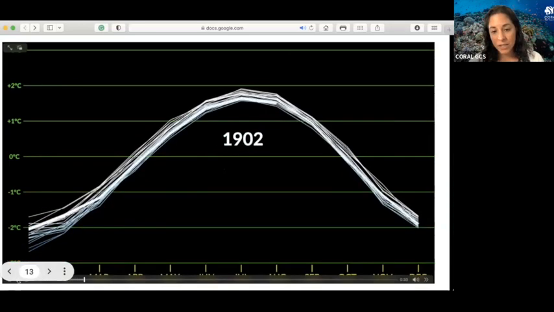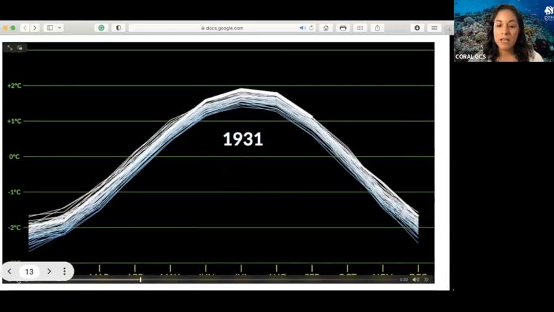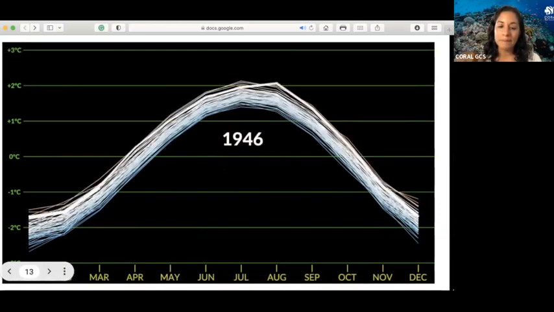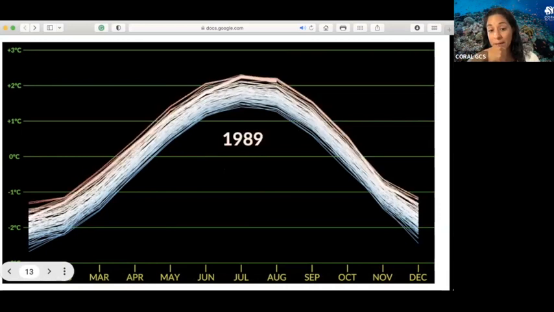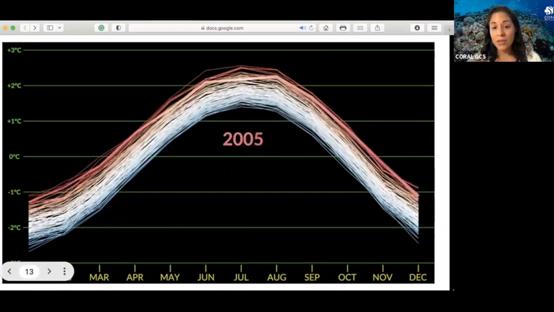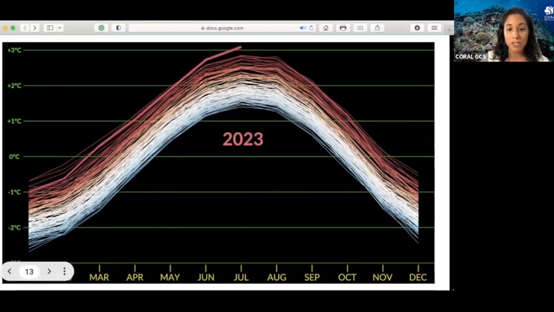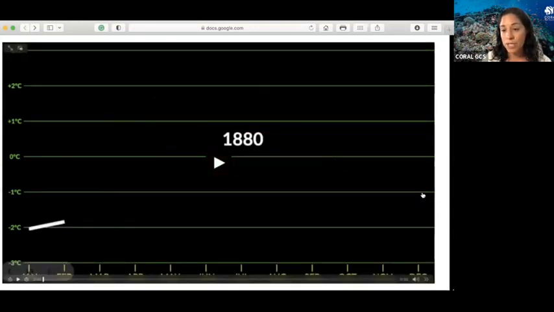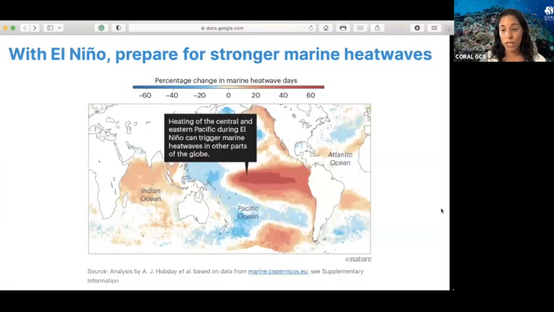So I like this graphic, not because of what it shows, but because you can plug in the date you were born basically and see how it has been increasing over time. And you can see by the color how the temperature has been increasing. So this year we are reaching basically a tipping point of +3 Celsius above the average.